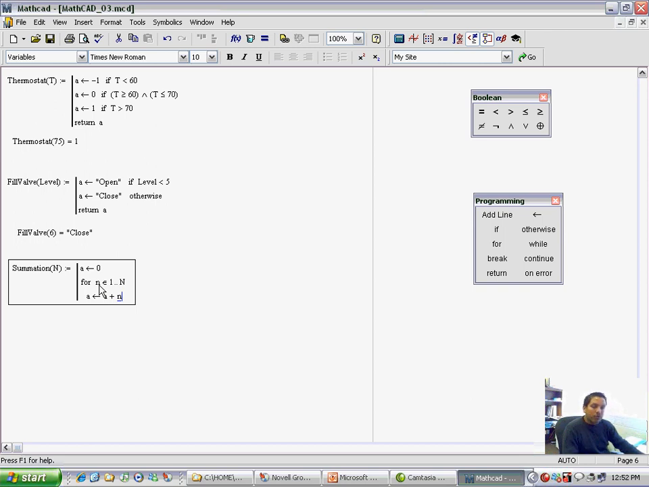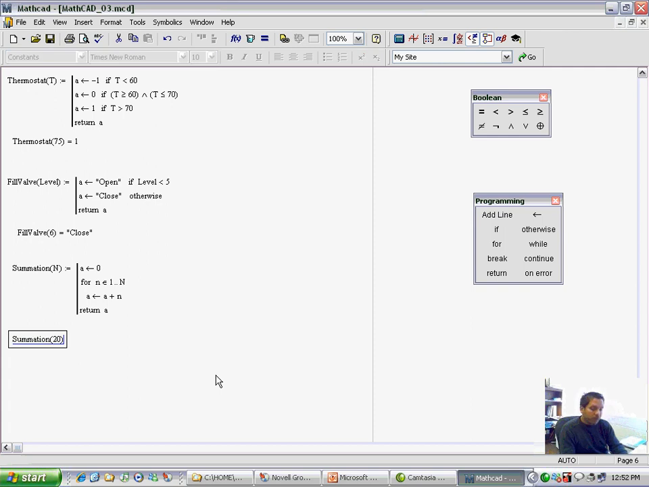Notice that lowercase n loops from 1 to n, whatever n is. If n is 100, it will take on the value of 1, 2, 3, all the way to 100. And then we're adding all those values together into an internal variable a. And then at the end of this process, we add a line and return a. So let's say, what is the summation of the first 20 numbers? 210. What is the summation of the first 100 numbers?